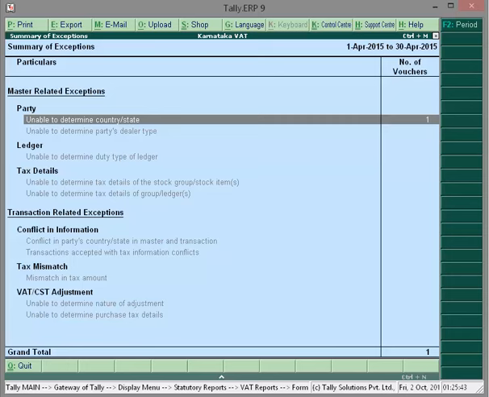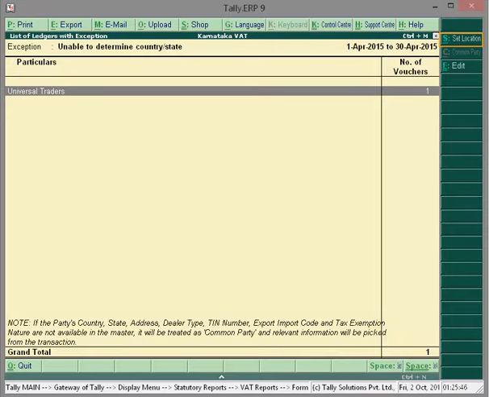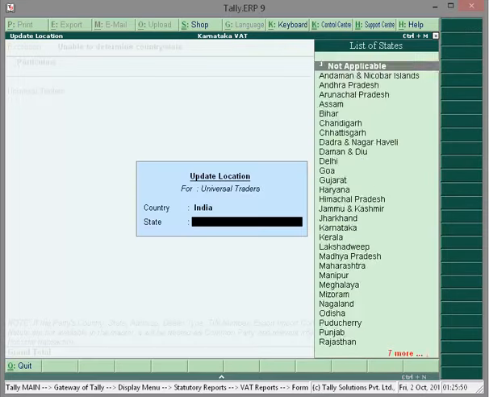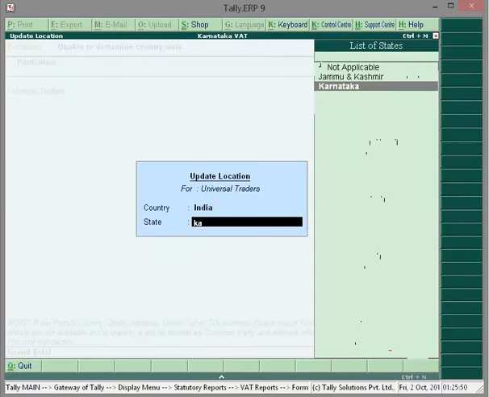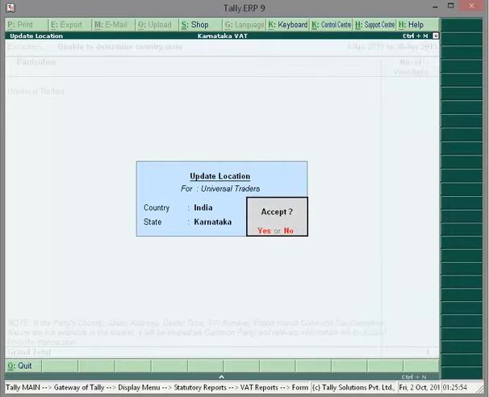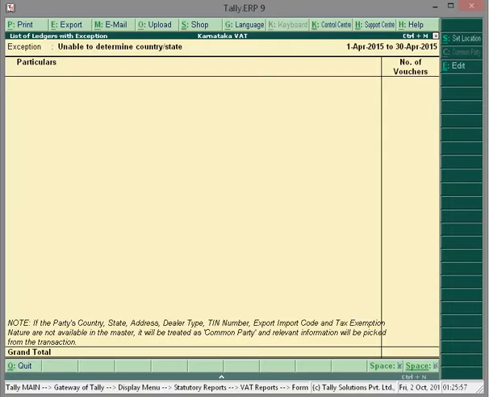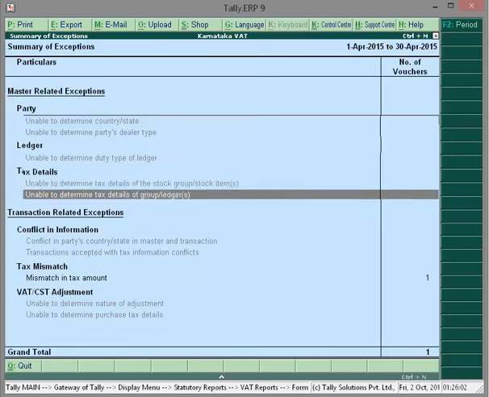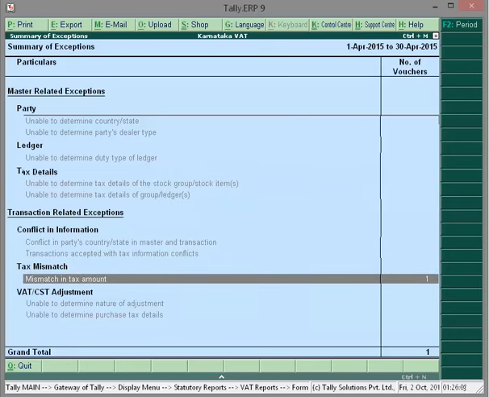A drill down of uncertain transactions displays the summary of exceptions screen with various master and transaction related exceptions. The new VAT experience makes it very easy to resolve any exceptions. Let's select Unable to determine country or state and press Enter. Click Alt-S Set Location. Select the state and save the screen. And that exception is resolved. Let's select the second exception, mismatch in tax amount.